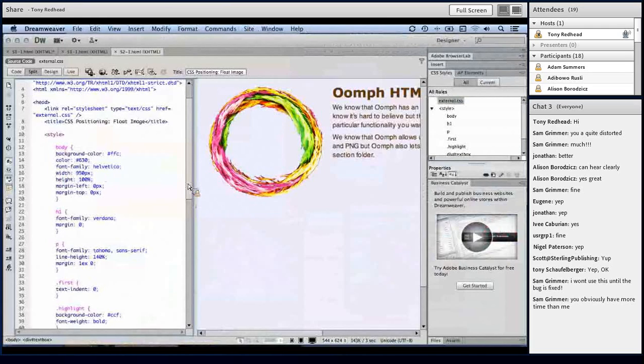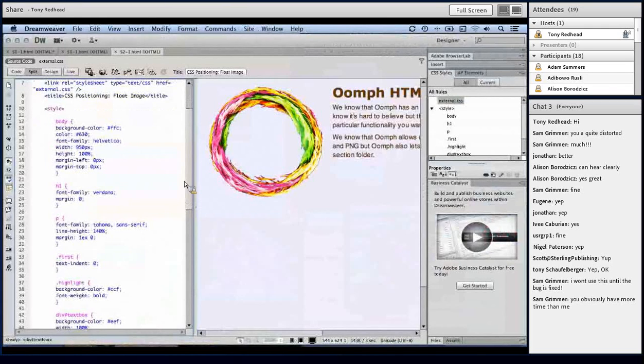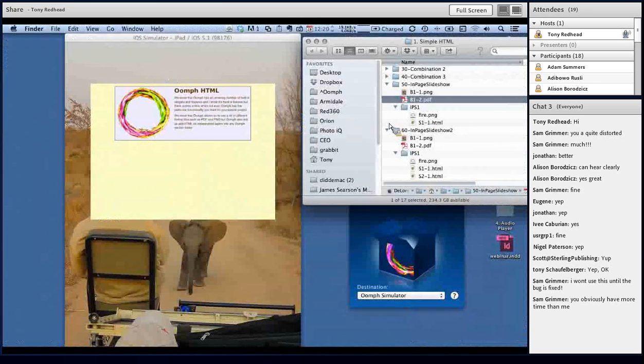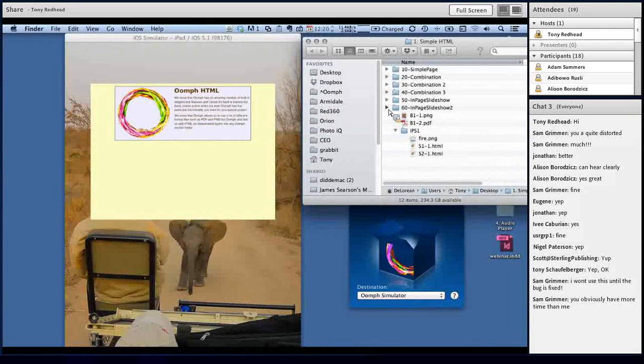Dreamweaver. Okay, so you can see here, this is one with the 950 width, 100% height. We've got a margin left and a margin top of 0, 0. And down in my div, I've put the 100, the 750. I've still got a little bit of padding inside it and a margin at 0.